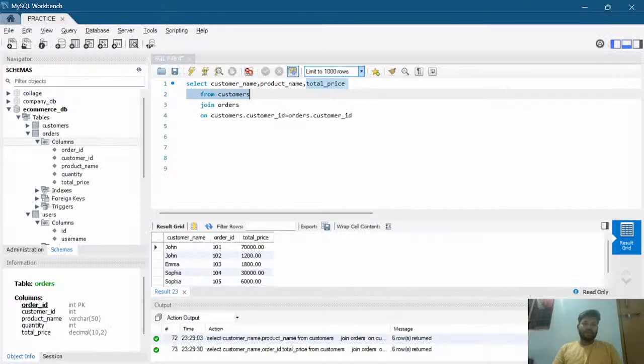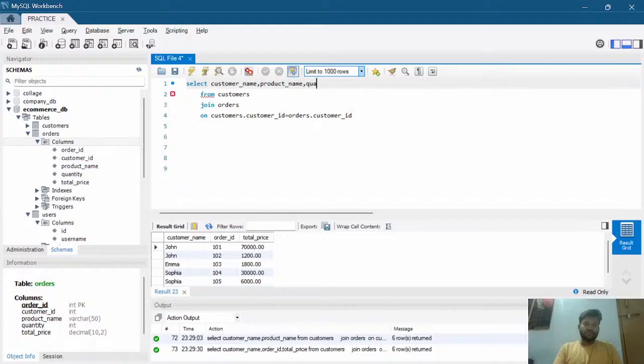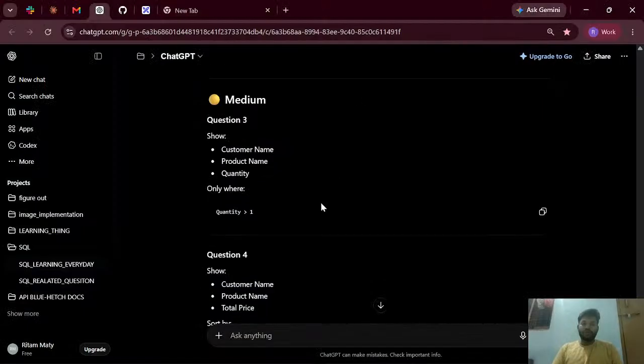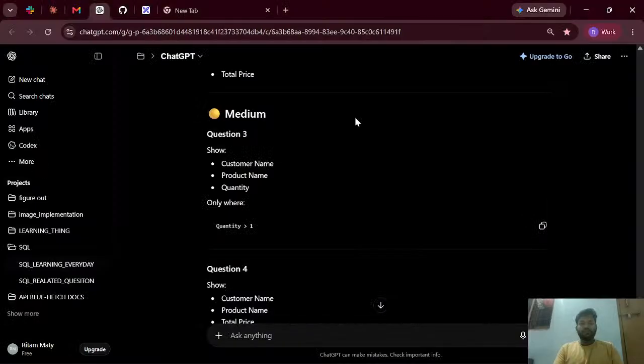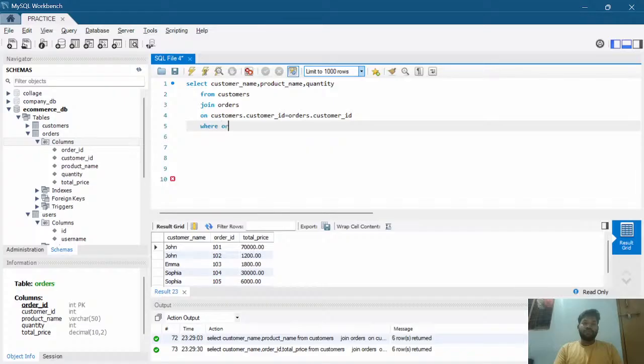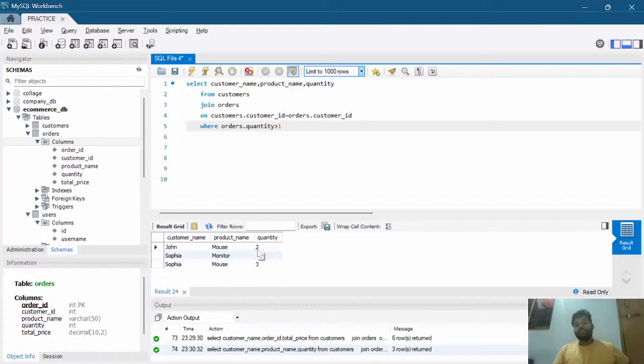Yeah, we have a quantity column. We have to go through that quantity, and in that quantity only, where the quantity is greater than one. Yeah, these are the people who bought the product, those where the quantity is more than one.